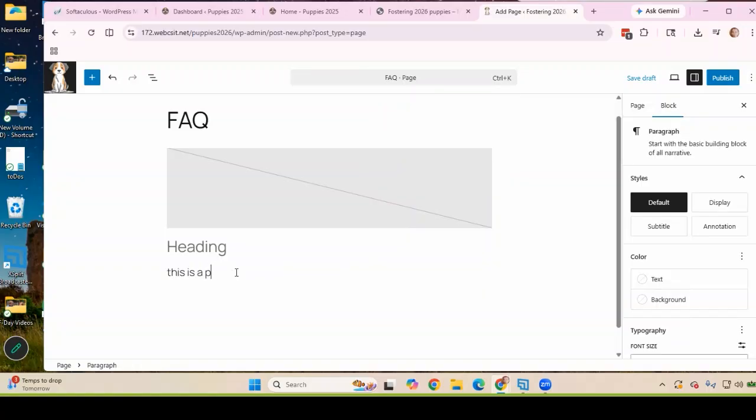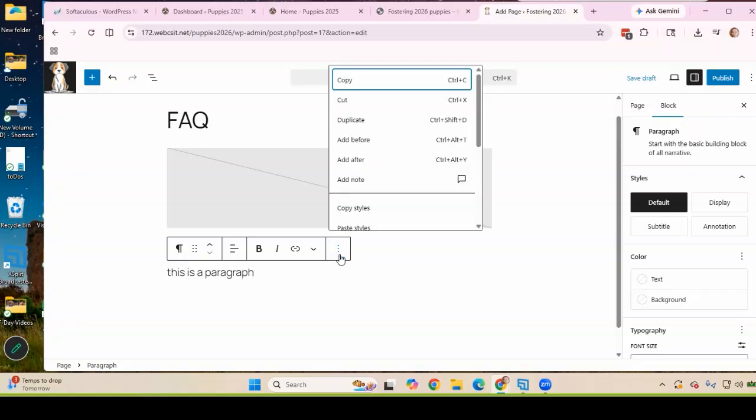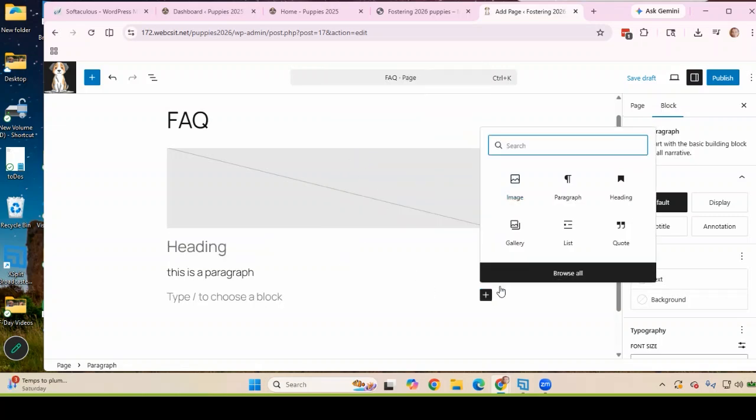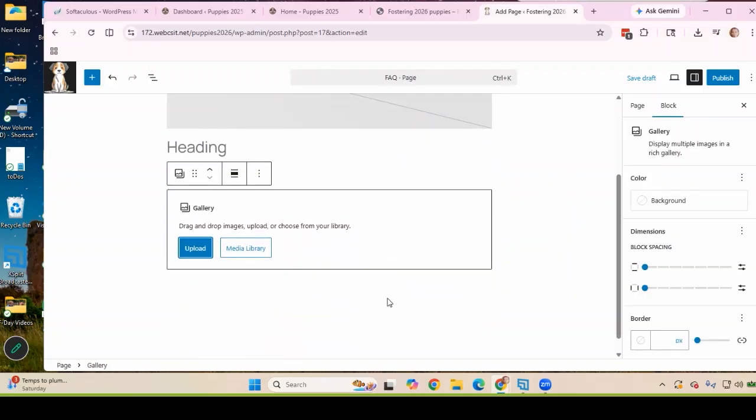This is paragraph. Okay, and then maybe after that, in another block, I think I want to put in a gallery. Then I could upload images and put in a gallery of images here. So that will be my gallery here.